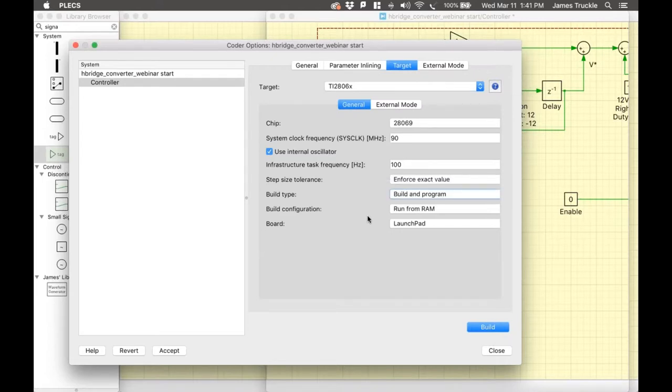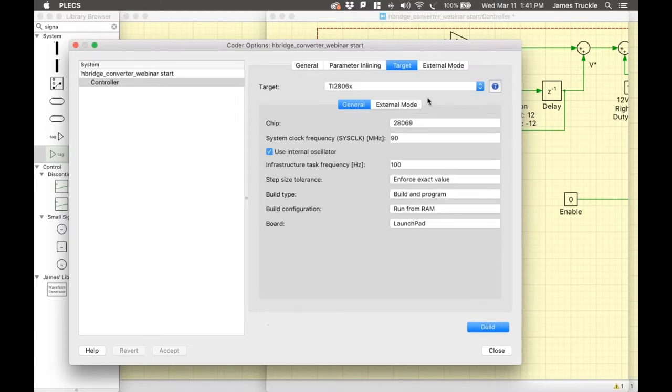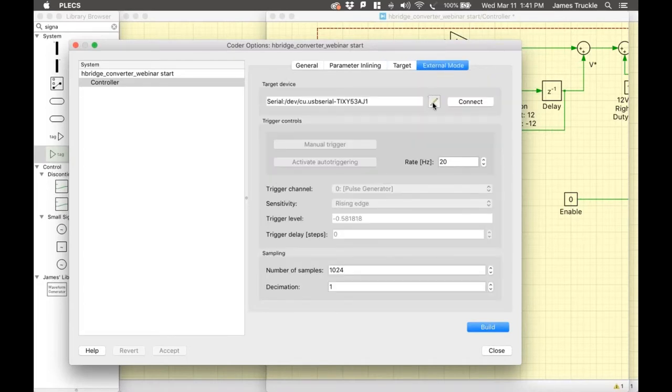Great, so I will now click the build button and we can see what happens here. The build process typically takes 20 seconds or so. And once we've flashed the MCU, we can enter external mode. So that flashed and we're now running. And now I can use the external mode tab to connect to the device.